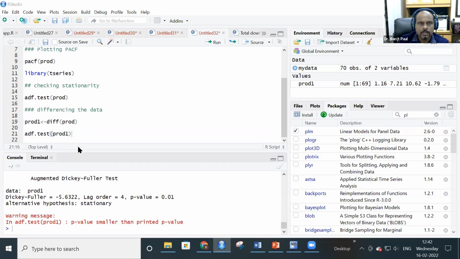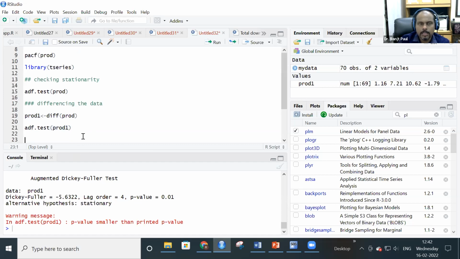Okay. So this is the way we check. Similarly, there is a PP test, KPSS test you can try. Instead of adf, you put pp. Instead of adf, you put kpss. All are in small case because R is case sensitive software. Okay.